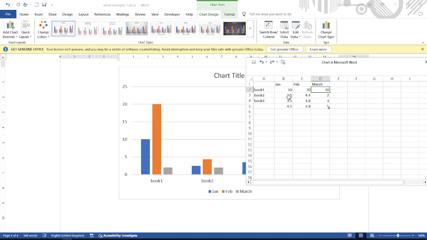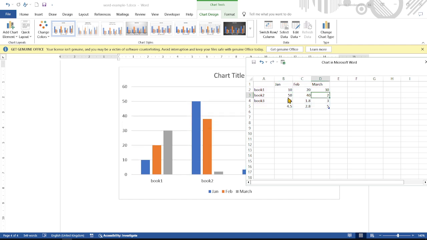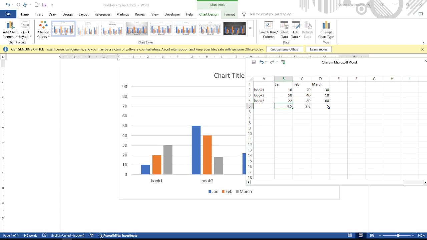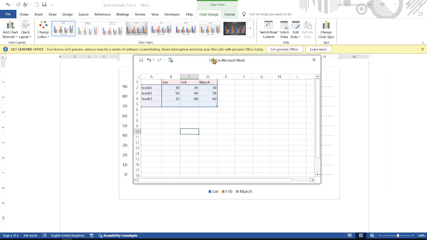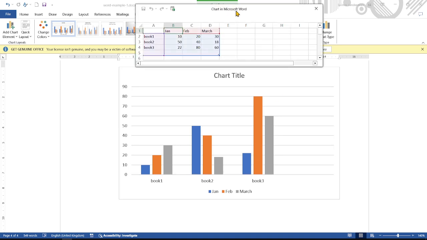So you can see it gradually change, right? It will change gradually. So you can just press Ctrl S to save, and you can close. So here, if you want to see it correctly, again I have selected the select data to see it correctly.